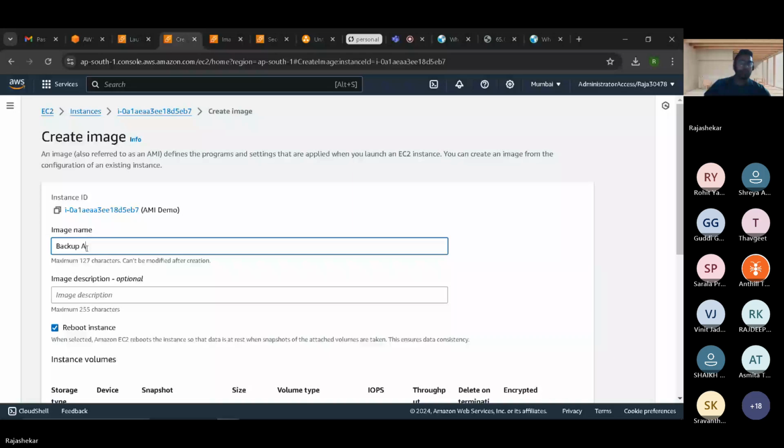So whatever description you can give. Okay, I'll choose backup AMI demo, backup AMI. So always you need to uncheck this box. If it is required, you need to check.